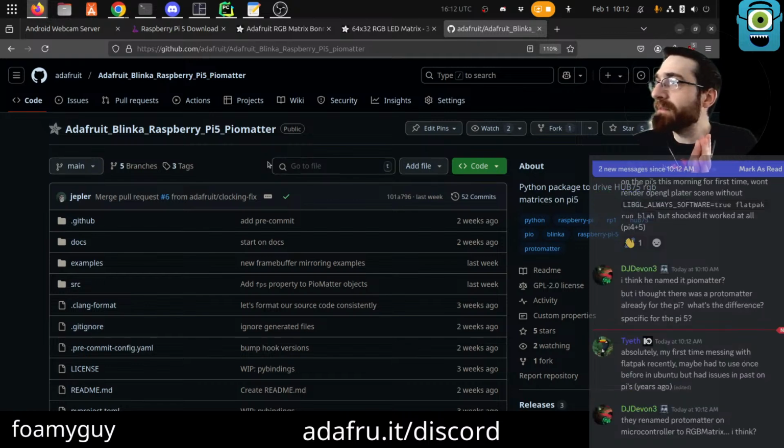First time messing with Flatpak recently. Maybe had to do it once before in Ubuntu and had issues on past Pis years ago.